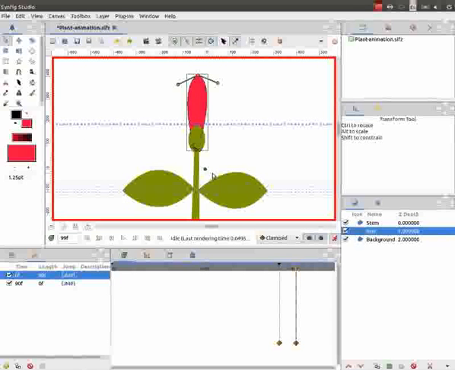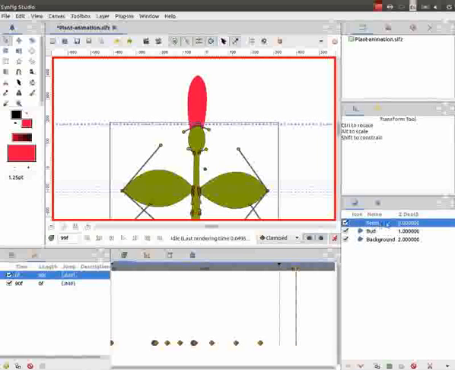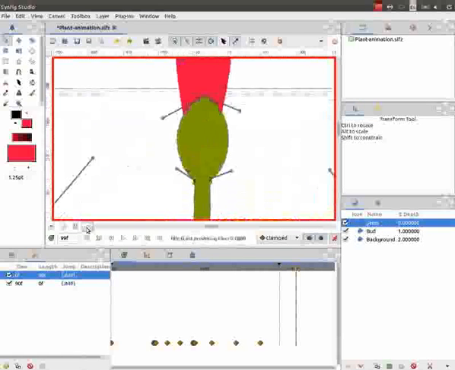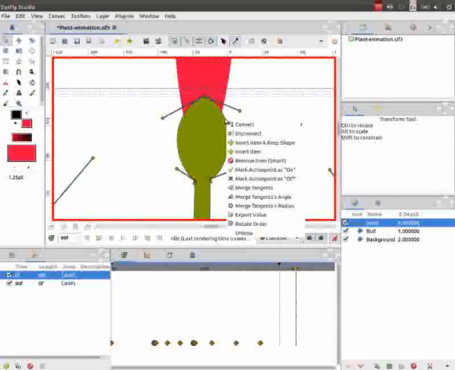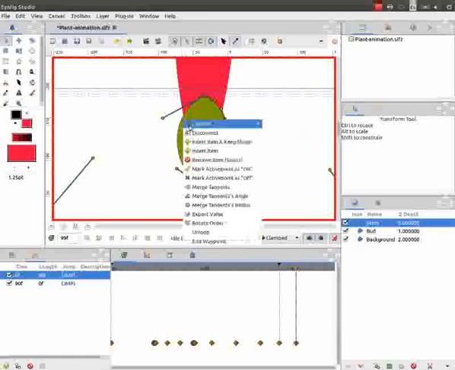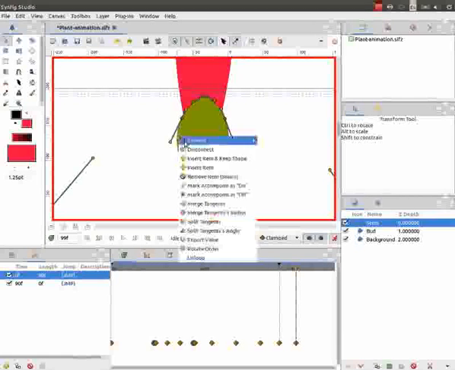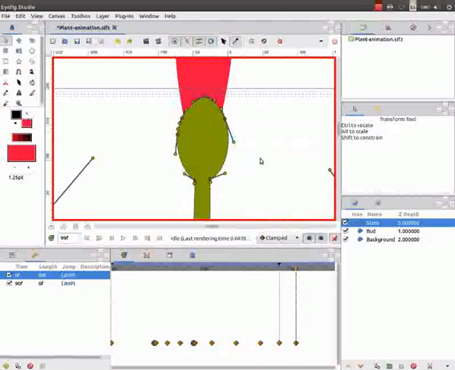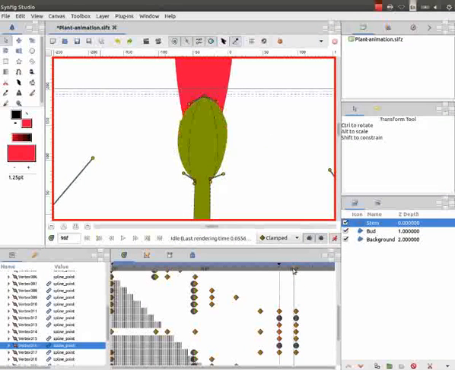Now go to the layers panel and select the stem layer. After this, come back to the canvas and right-click on the stem shape. Add a vertex by clicking on Insert Item and keep shape. Likewise, we have to add 4 more vertices. Place the time cursor on 90th frame and mark the active point off for these vertices.